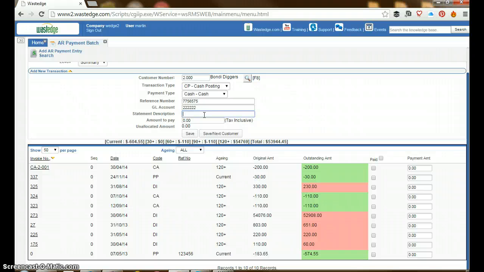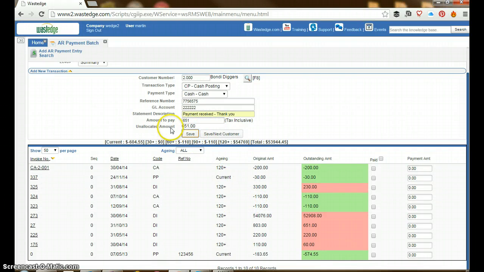Statement description will be what the customer sees on the invoice or statement that they receive from you. So you can type in something like "payment received, thank you." And you can then type in the amount that you're paying. So let's say they've paid $651. When you press tab, it'll tab out of this field and show you the unallocated amount here as $651.